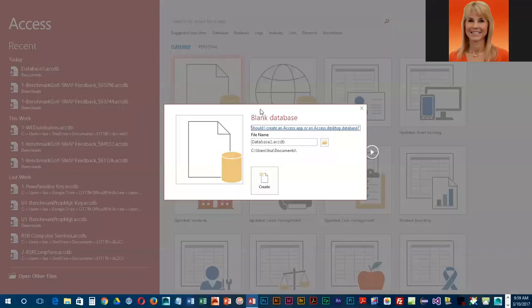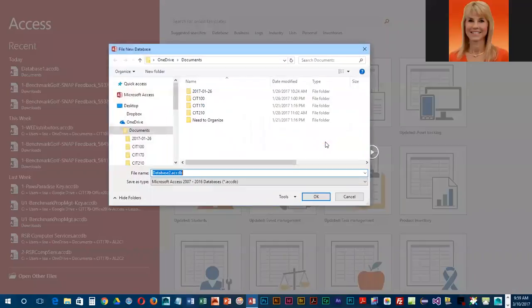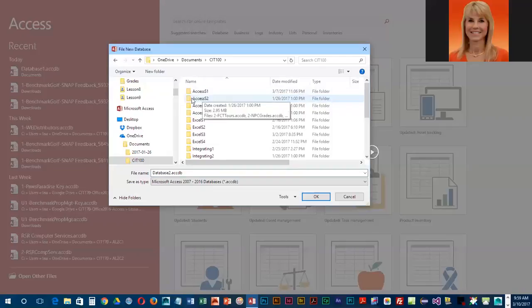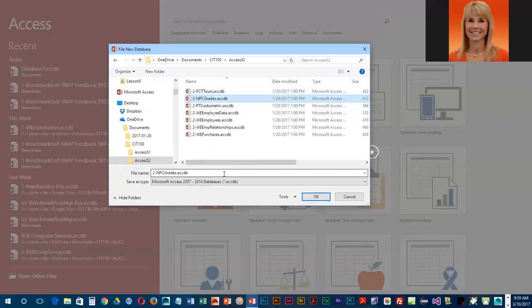Now that should display this little window, because in Access you actually have to save the file before you do anything else. And so we are going to choose a location, because right now it's going into the document folder, and I actually want to save this into the Access S2 folder that's part of our textbook structure. So I'm going to click on the Browse button, and I'm going to navigate to Access S2, and I'm going to go ahead and open that.